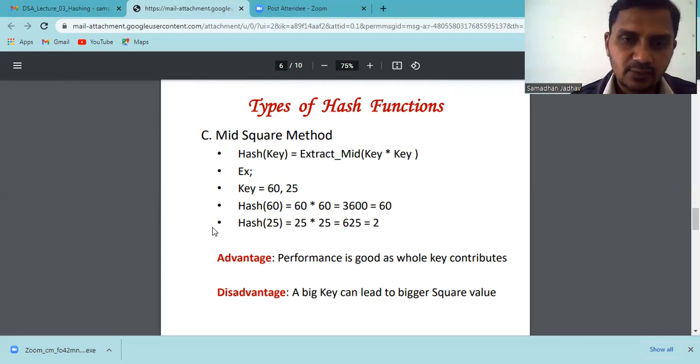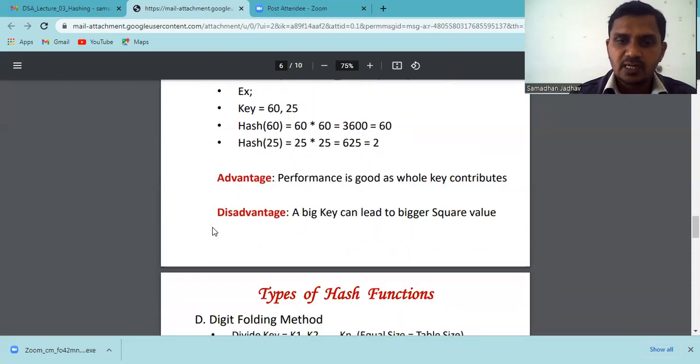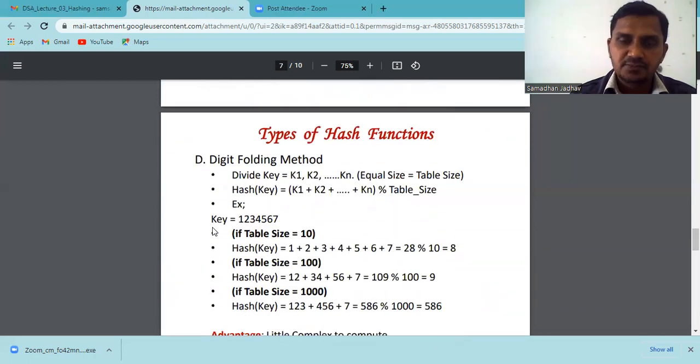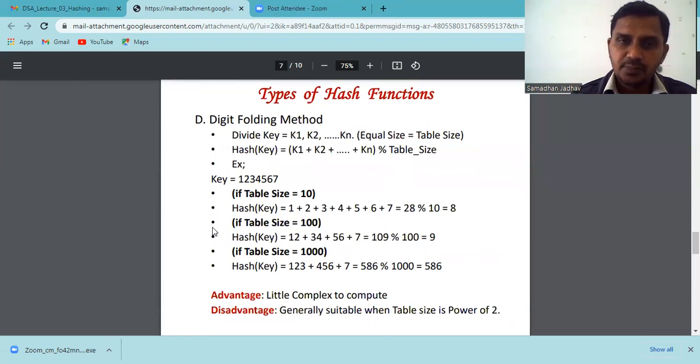Okay, so that is the index generated by the hash function using the mid square method. This method has very good performance because the whole key contributes to generating the hash key. Now there is a disadvantage also: if the key is very big, if the key has a large number of digits, then its square will be even larger, right? So this is a disadvantage, but for this disadvantage we have a solution also, and that solution is the digit folding method.